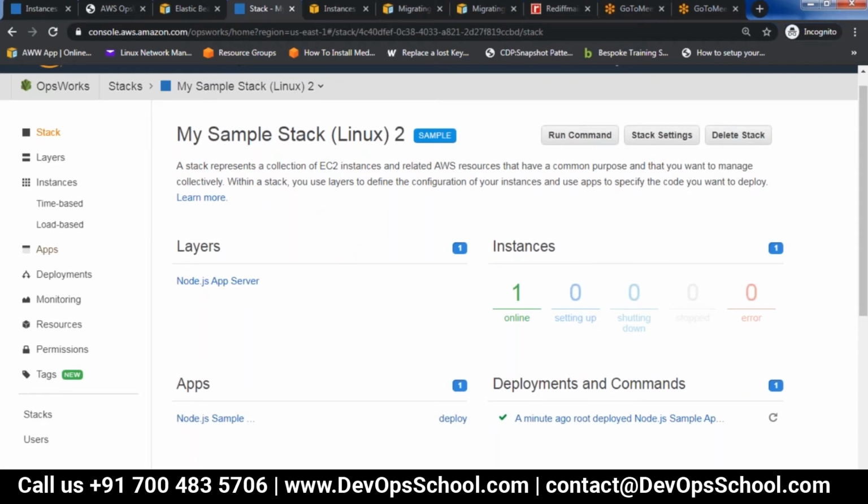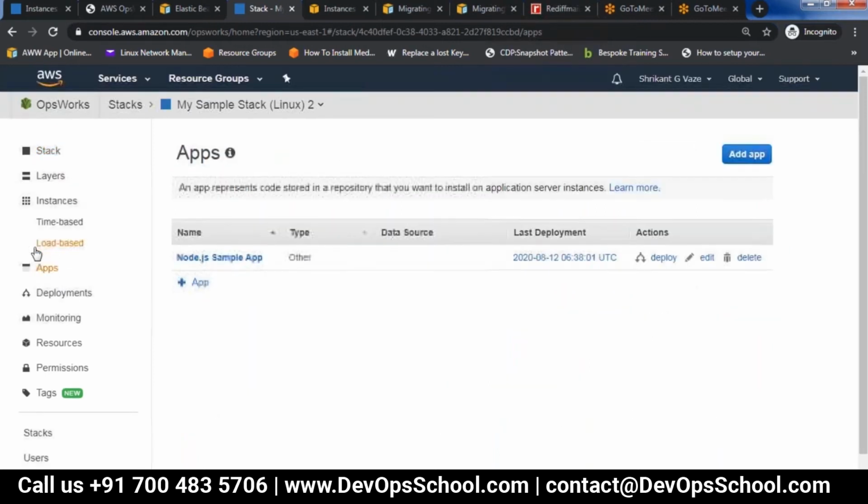Okay. So let me go ahead, and you can try creating a sample stack just to get a feel, and then you can delete it.